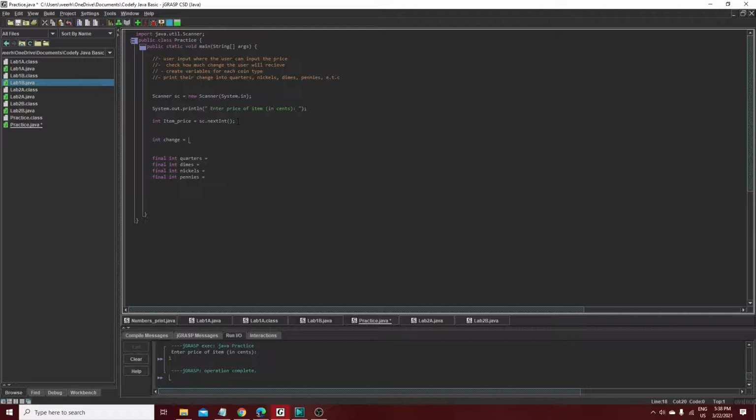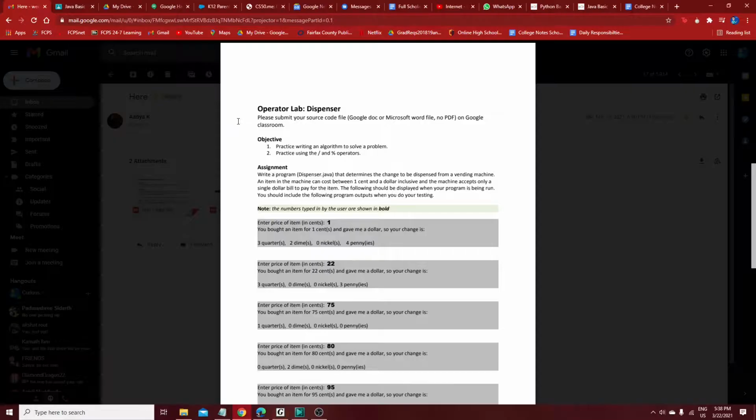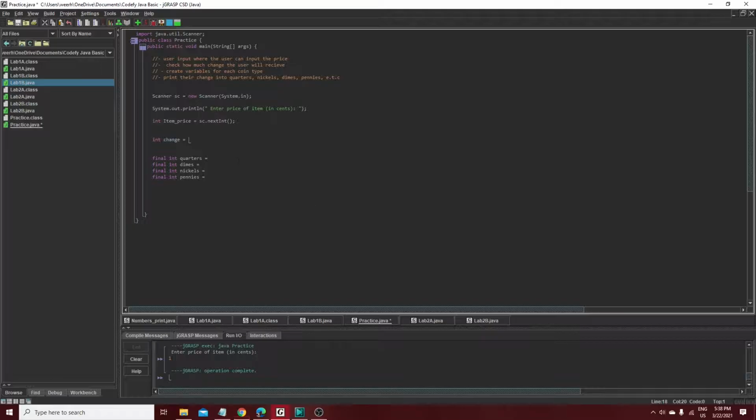And I'm going to create that as $1 minus the item price that the user inputs, because in all their outputs they're only asking to give $1. So to save time, I'm just gonna say 100 minus the item price, since we're entering the item in cents, and $1 expressed in cents is 100 cents. So int change equals 100 minus item price, and that's gonna be the change value. Now we can go on to creating each quarter, nickels, dimes, and pennies variable.